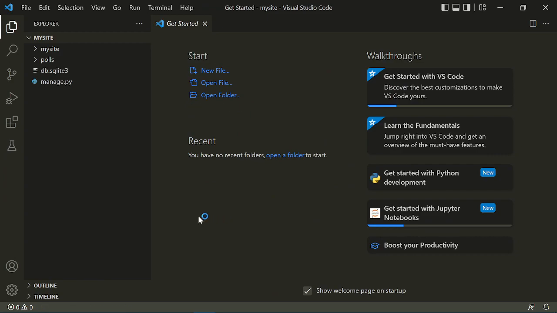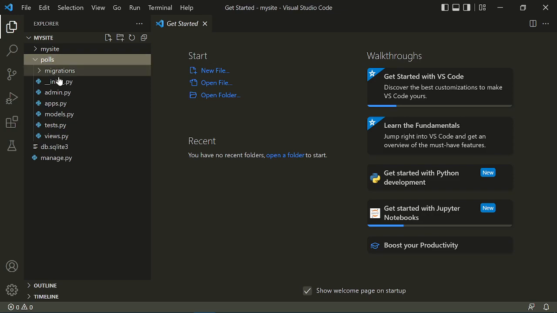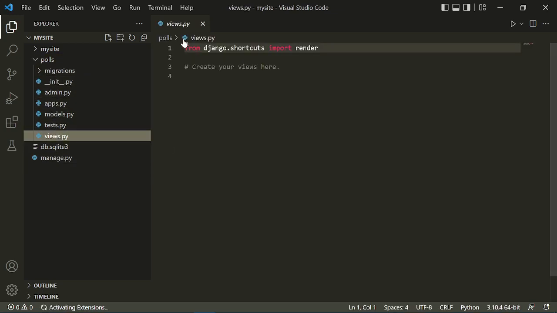Okay, I have it. Wait for a moment. So here I have the post and the views. Here's the views file of the post application. Okay, it already has a pre-format.